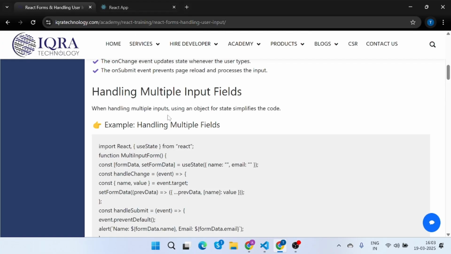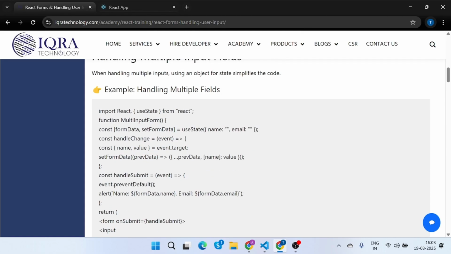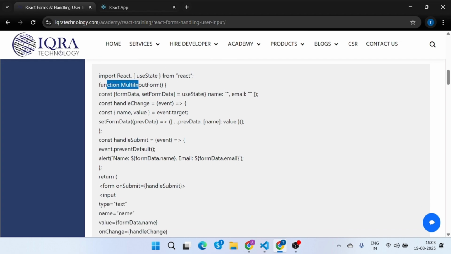What if we have multiple input fields? Instead of using separate useState hooks, we can store all input values in an object. Here is the example handling multiple fields. Now you can see here we have a function, multiple input form. Here we use formData, setFormData. Here we use name, email, and here we use a handleChange event. Here we have event.target, and here we set formData, previous data, and here we have a spread method, previous data, name and value.